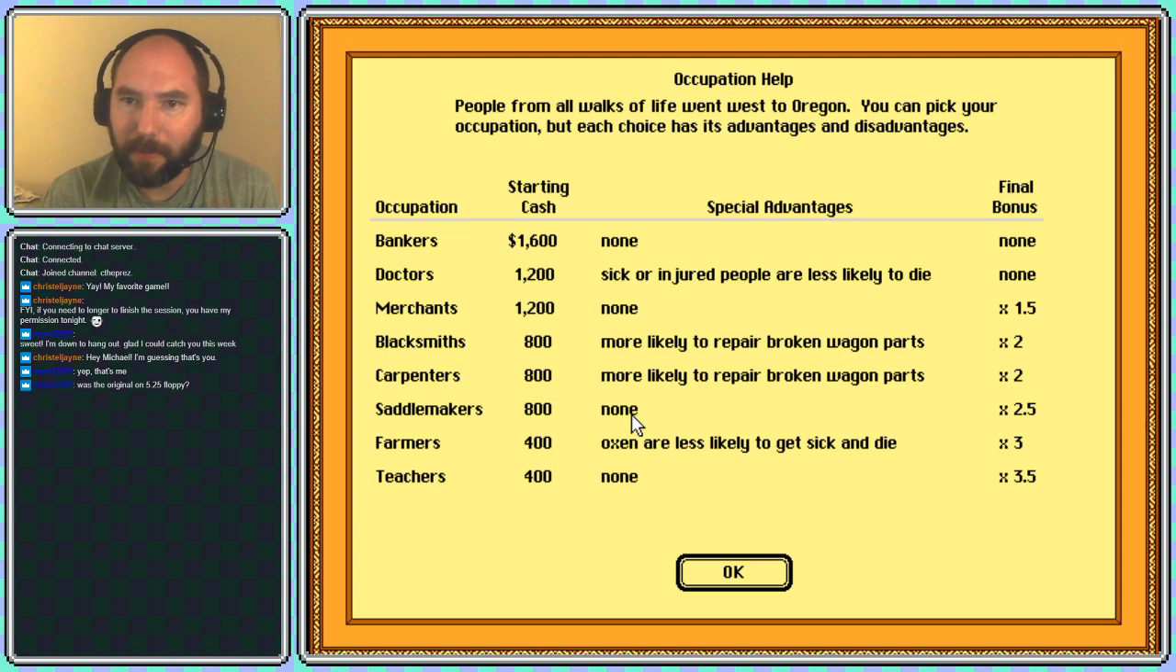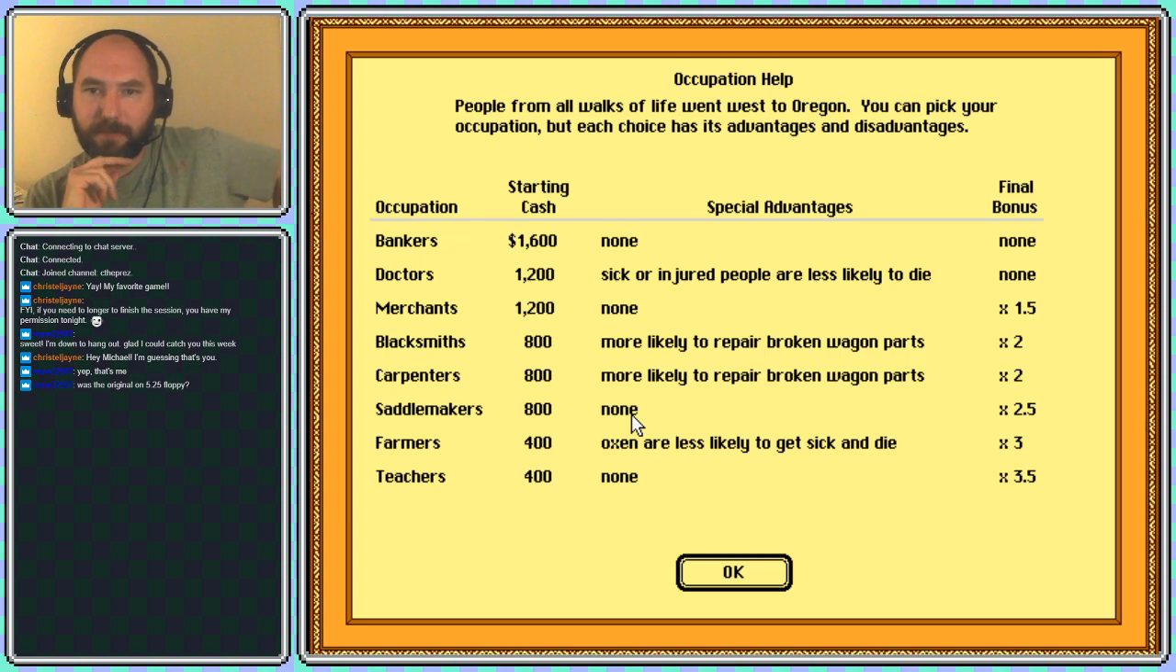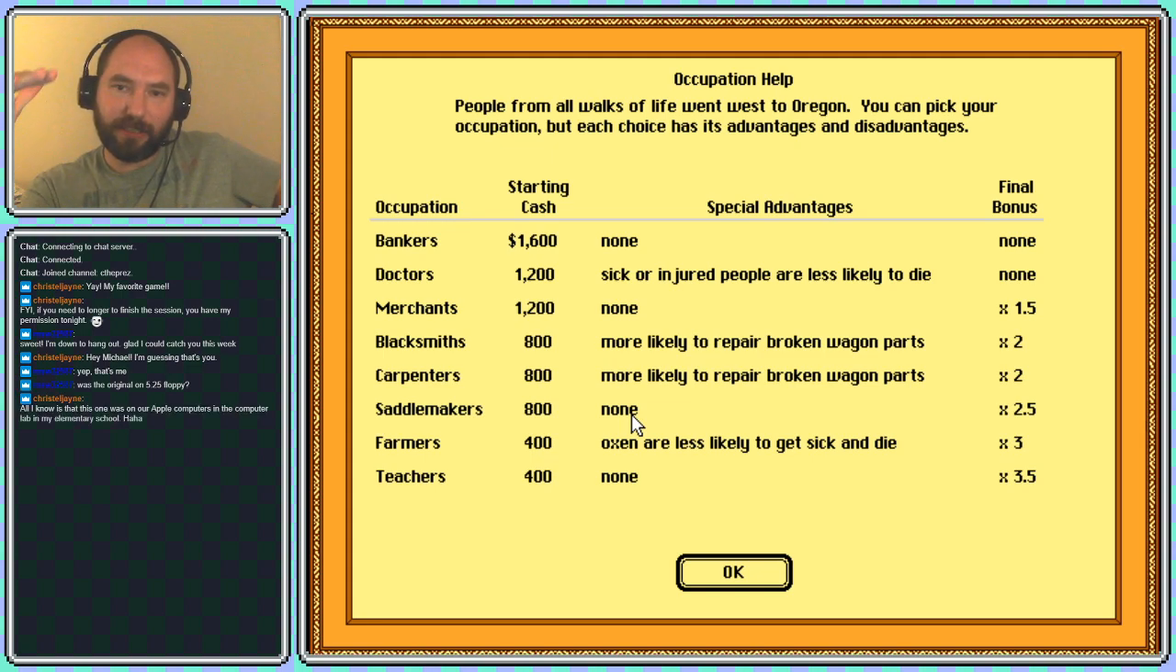Let's see. Blacksmiths are more likely to repair broken wagon parts. Same thing with carpenters. And they both have the same multiplier, so that's interesting. I guess you just get to decide which one sounds more appealing to you. Saddle makers, no advantage. So yeah, I'm seeing their list of advantages. Some people have an advantage, but then there's also the option for somebody who has no advantage, and also the same amount of cash. And then farmers, and then poor teachers get shafted on that last one, but you get a good bonus point multiplier.